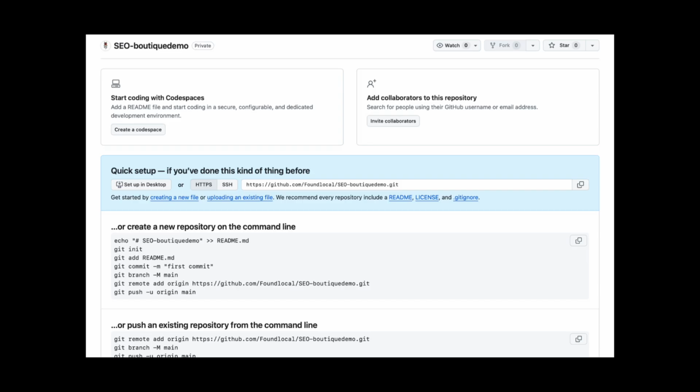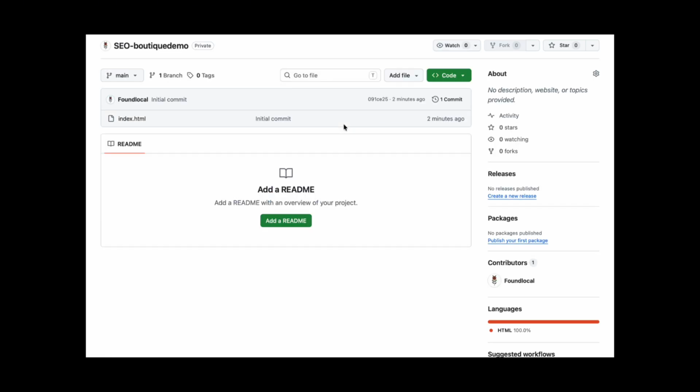Now, you are going to refresh your GitHub page. If you see your file listed there, you're golden. This step is just for peace of mind. It confirms that your code has successfully traveled from your computer to the cloud.